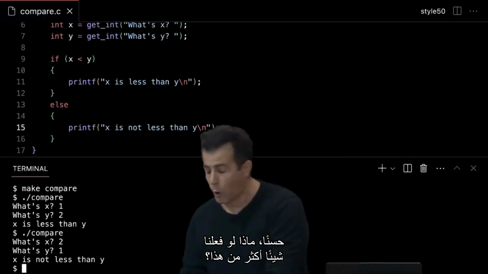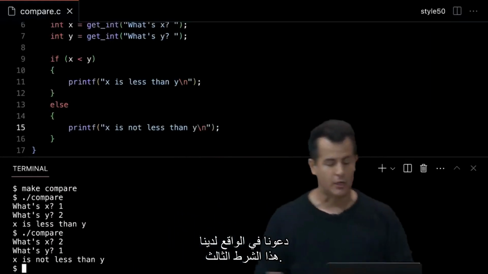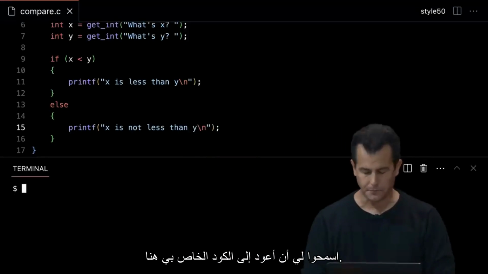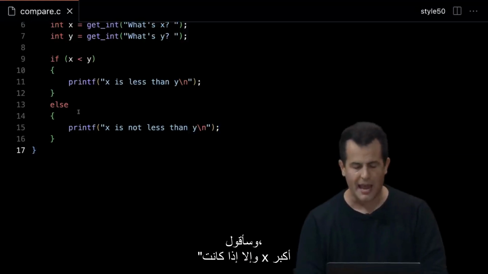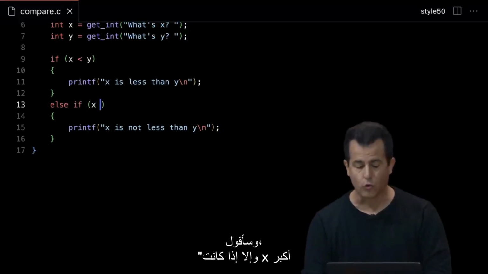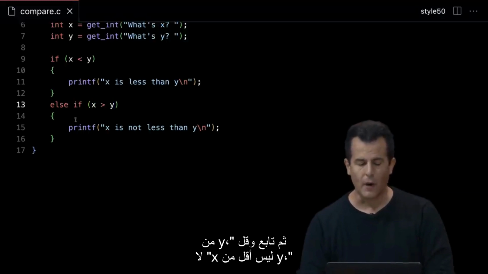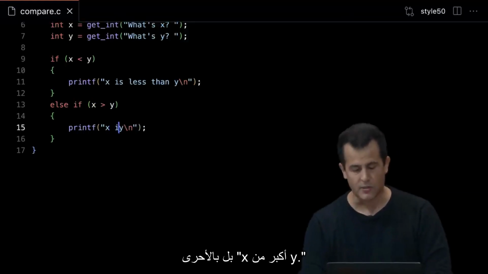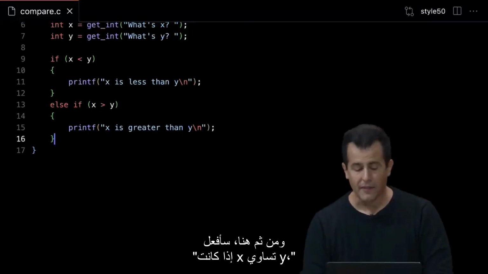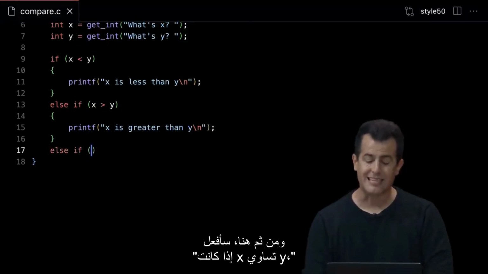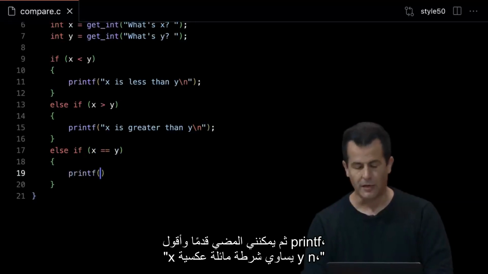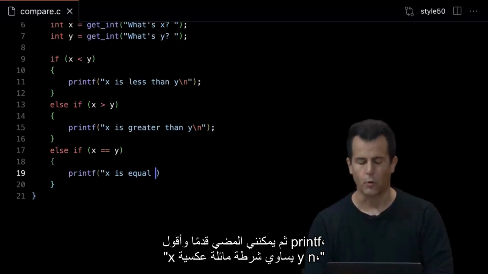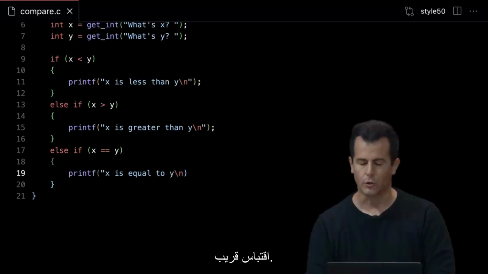All right, what if we do something more than this? Let's actually have that third condition. Let me go back into my code here. I'm going to hide the terminal window just to make room for more code. And I'm going to say, else if x is greater than y, then go ahead and say not x is not less than y, but rather x is greater than y. And then down here, I'll do an else if x equals y.